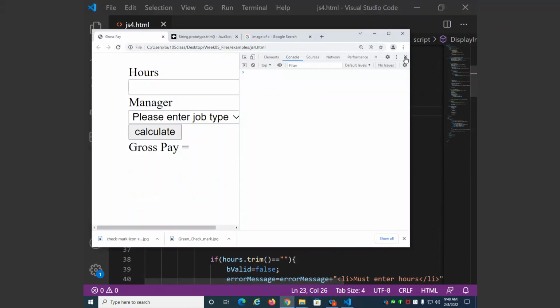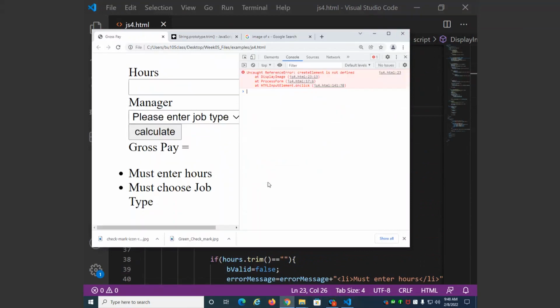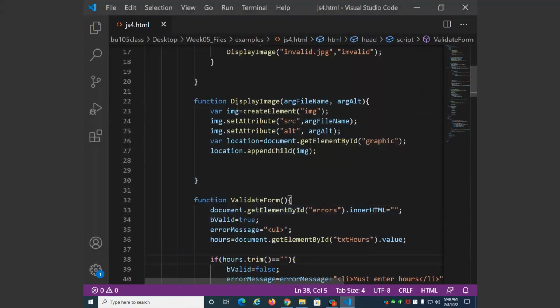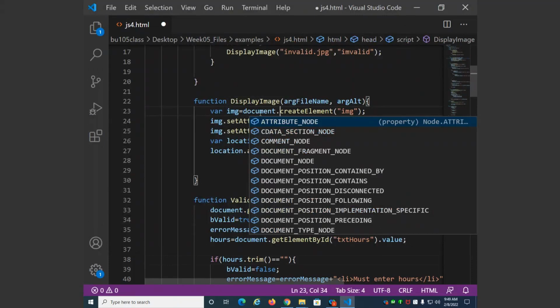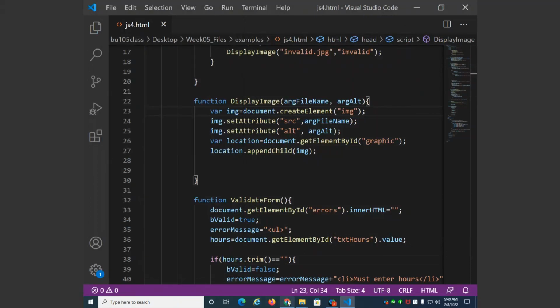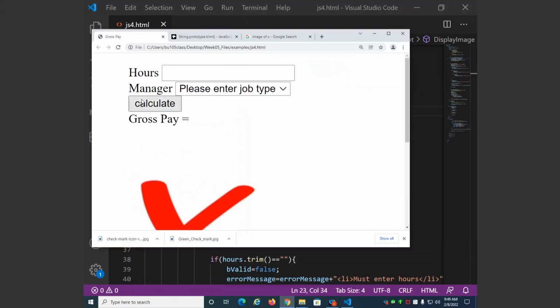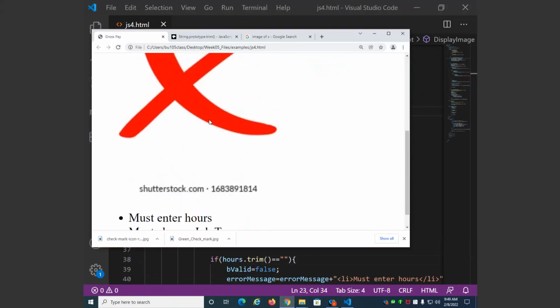Now, no errors. I hope this will work now. Create element is not defined. Oh, second rookie mistake of the day. Where do I want to create the element? I want to use the document.createElement. The createElement function is part of the document. All right. And there we go with our big old X.